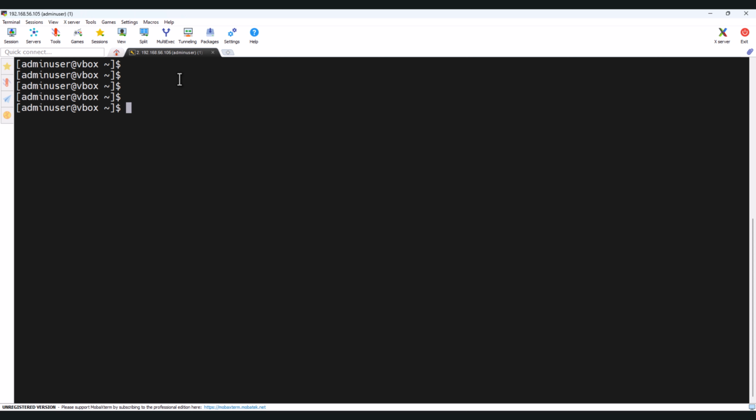So run the following command to update your system. Enter the password.